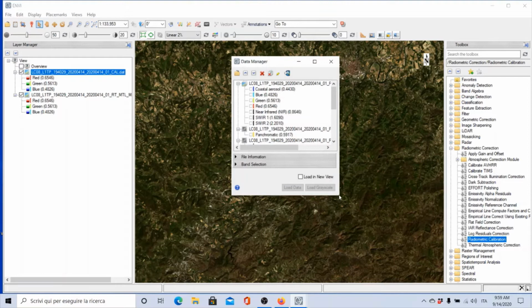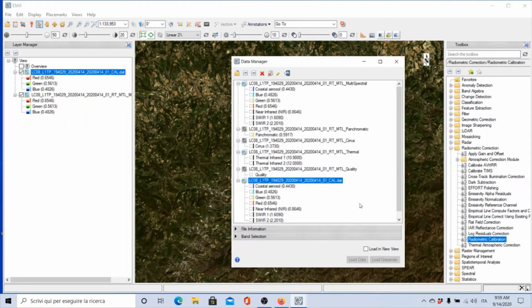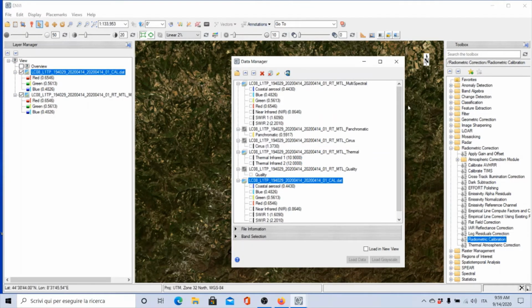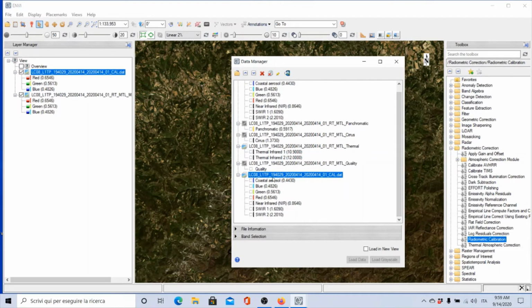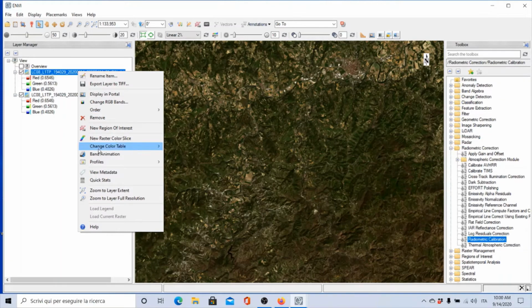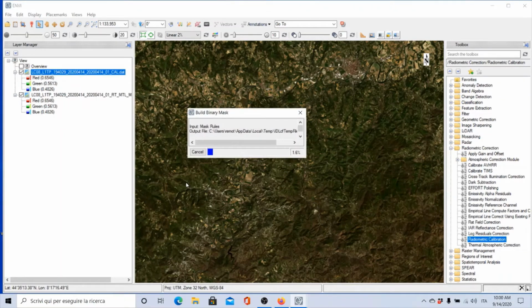If I go to the data manager, at the end of the list we have the new calibrated file. You see here that it inherited the original names of the bands. All right, so let's close it. Now we have performed this calibration. In order to understand what happened in this calibration, right-clicking the calibrated file here, we can perform the quick statistics again.